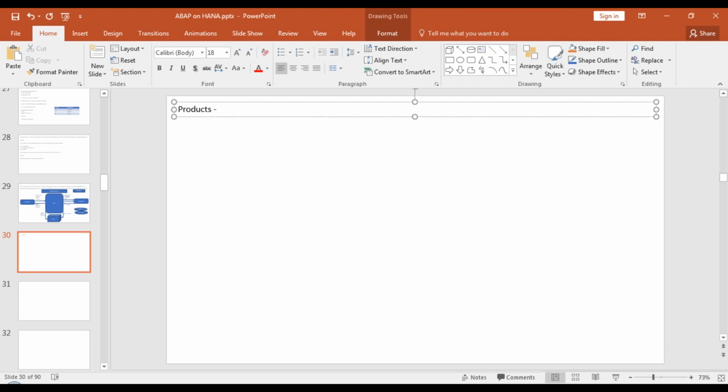The table always starts with SNWD star. That's the naming convention for any table in the EPM scenario. So if it is the product table, it starts with SNWD underscore PD. Then comes the product text table.